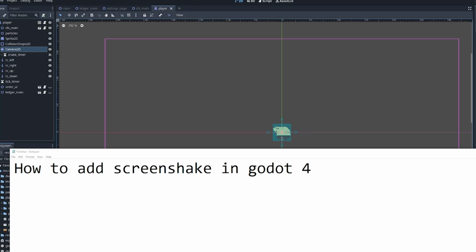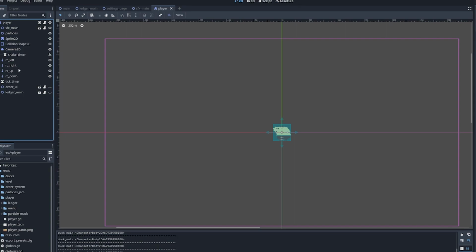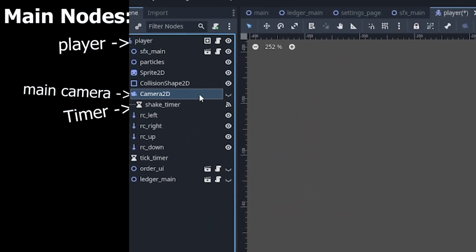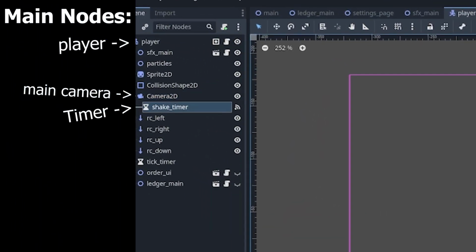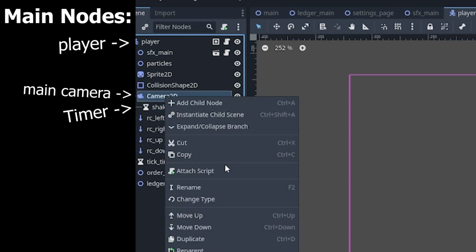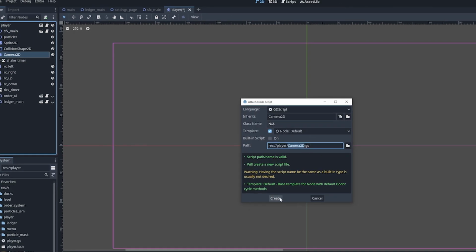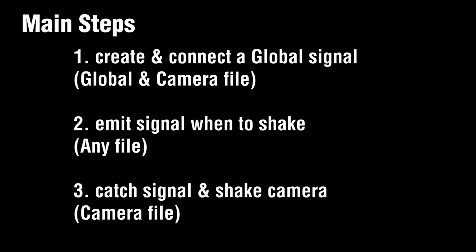Here's a simple way to implement screen shake in Godot 4. So I've got my player here with a Camera2D attached. This is the main camera that will follow the player around. Give this camera a script, and ultimately we'll be using three main files.